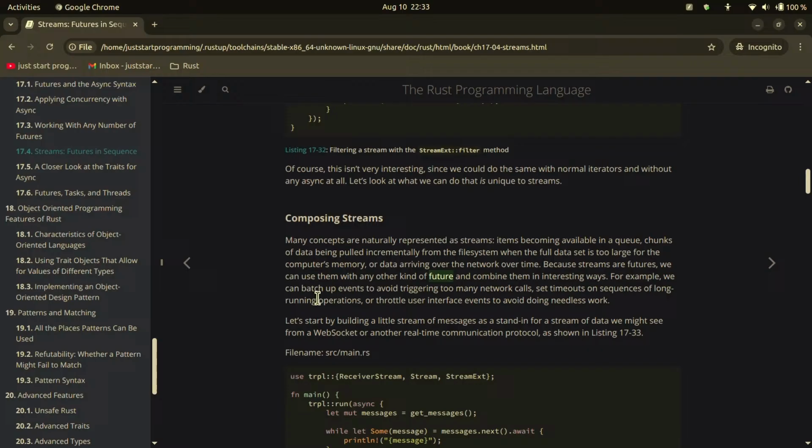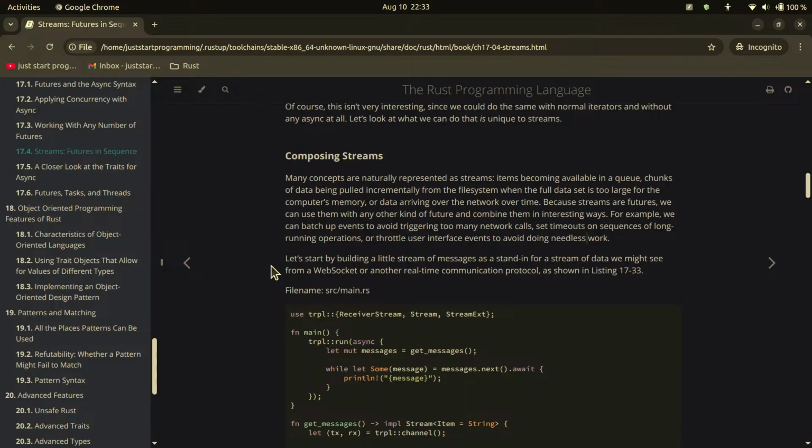So in this example, to avoid triggering too many network calls, we set timeouts on a sequence of long-running operations, and throttle user interface events to avoid doing needless work. Let's start by building a little stream of messages as a stand-in for a stream of data we might see from a WebSocket or another real-time communication protocol.